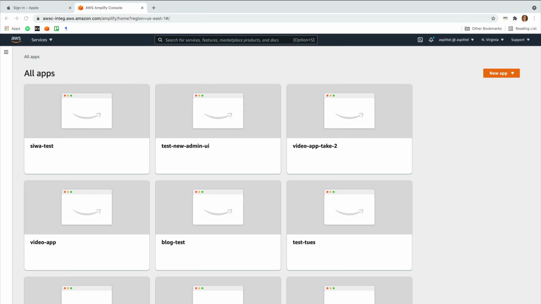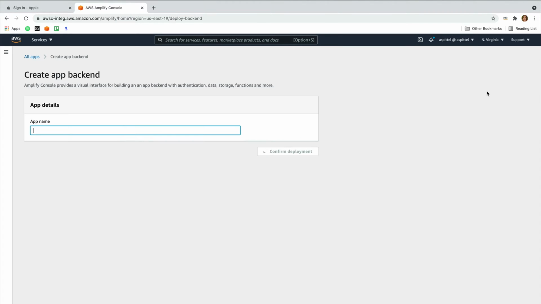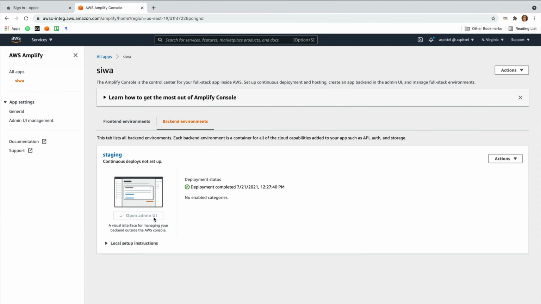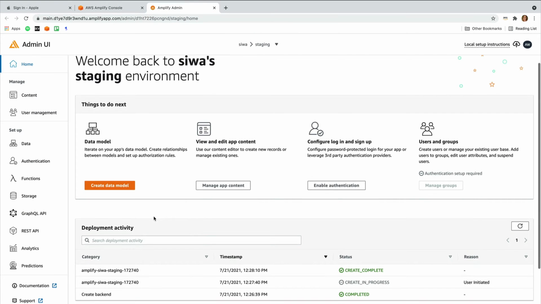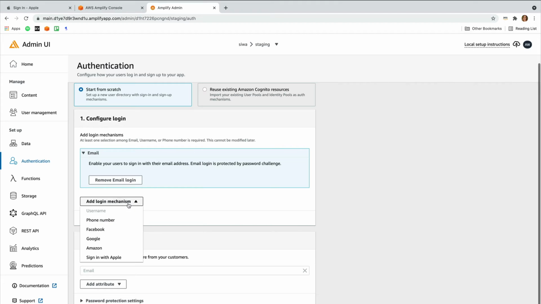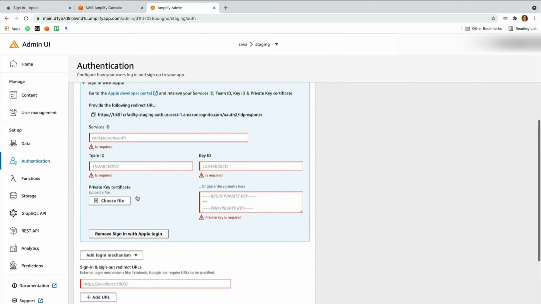Once you go ahead and do that, we're going to go into the Amplify console. I'm going to create a new app. I'll create an app backend. I'll call it SIWA for sign in with Apple, and I'll confirm my deployment. Now we'll open up the admin UI, and then I will enable authentication. I'm going to add login mechanism and choose sign in with Apple.